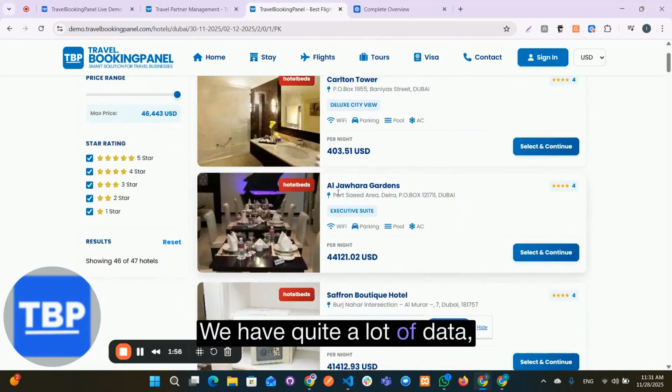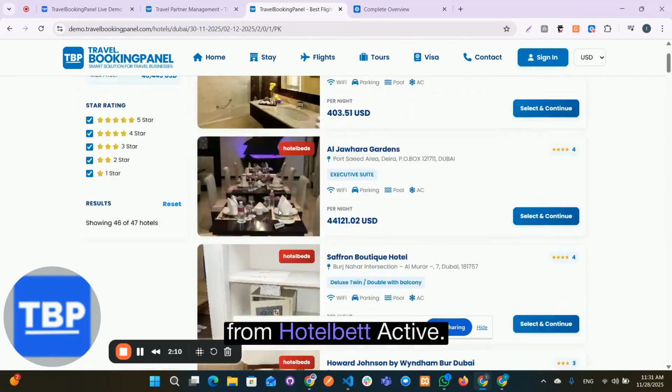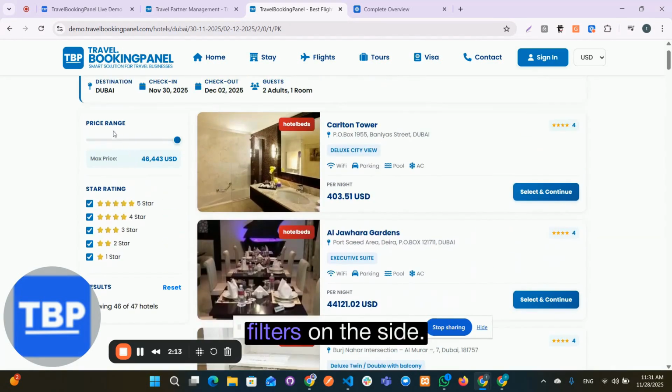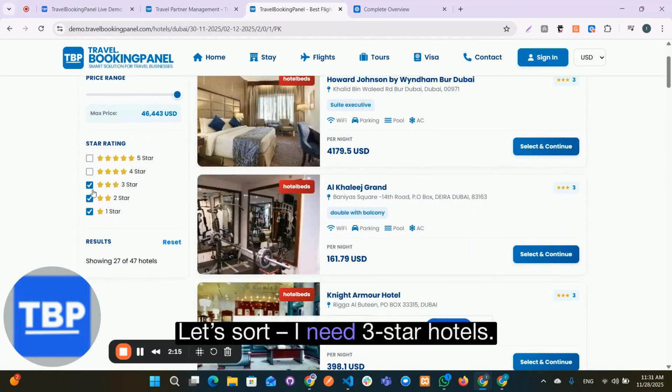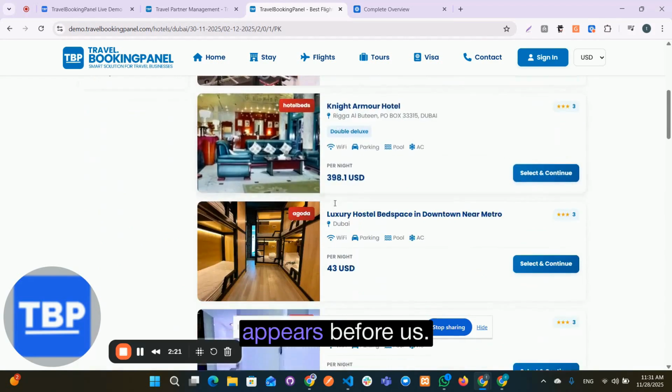We have quite a lot of data, and here we also notice in front of each hotel which supplier the data is being displayed from on our website. For example, right now we see data from HotelBet active. We can look at the filters on the site. Let's sort. I need 3-star hotels. As soon as I select 3 stars, the full 3-star list appears before us.